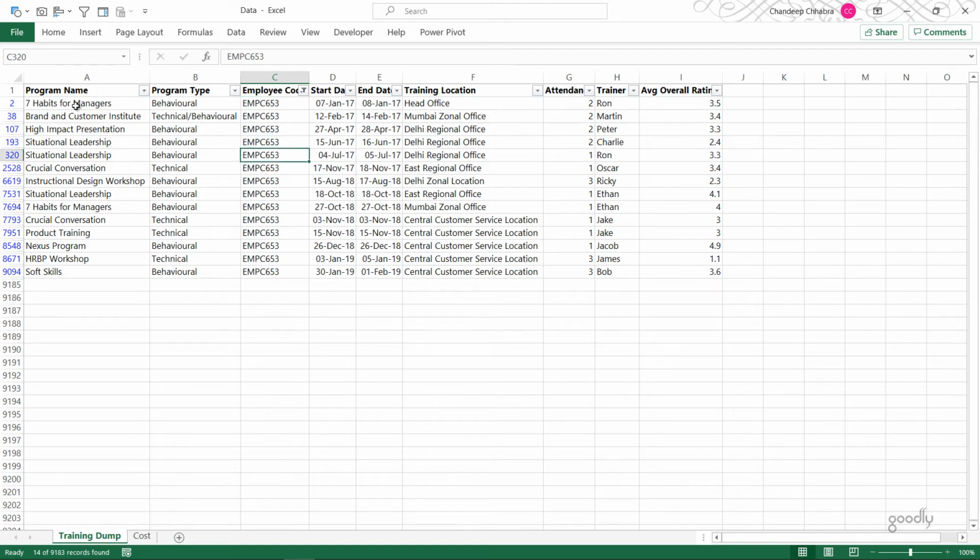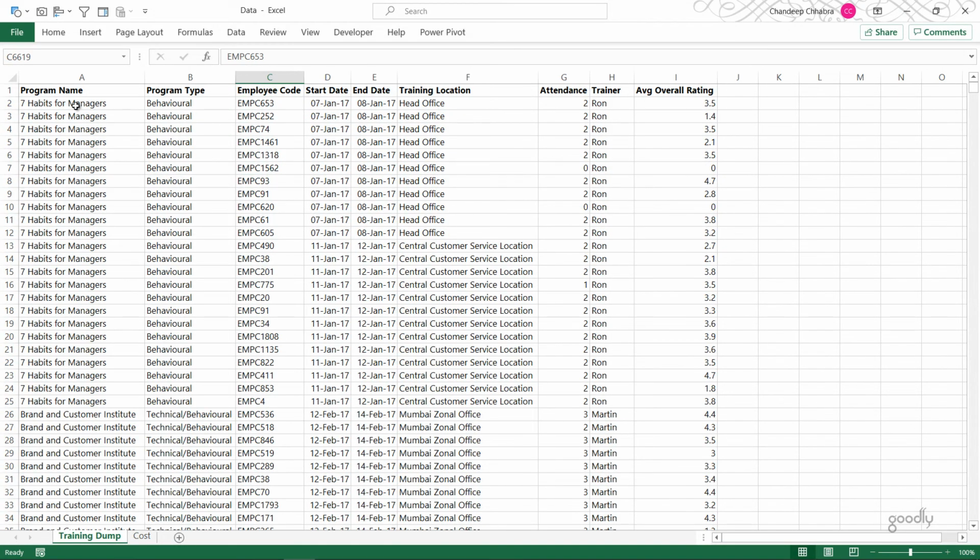He sat for multiple training programs and his record is going to be duplicated. All right, I hope that's clear. Let's move on to the cost sheet.